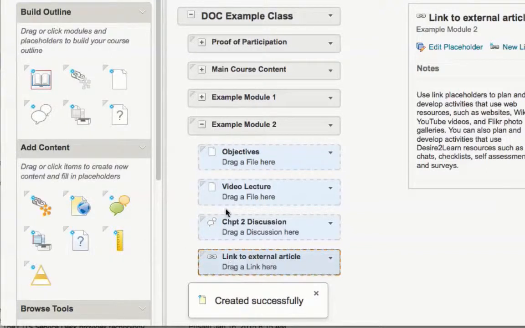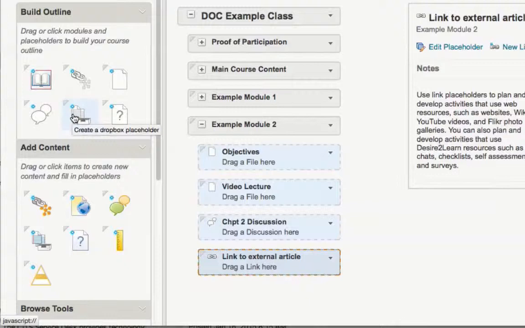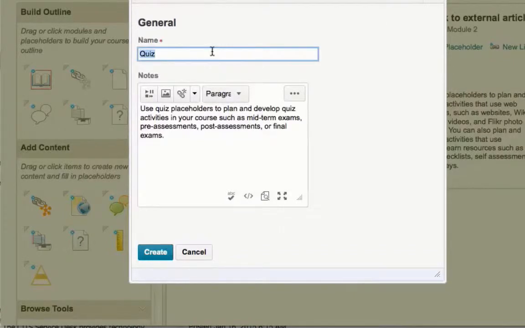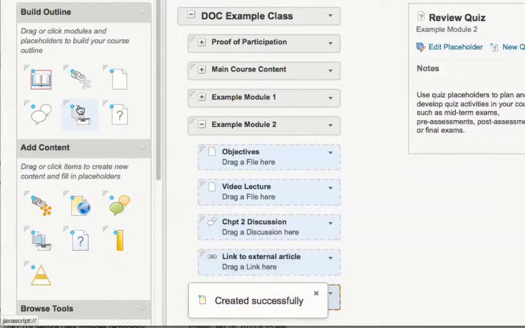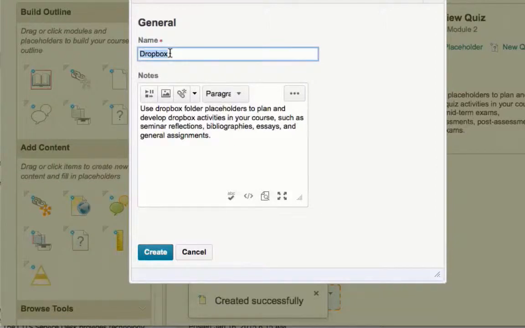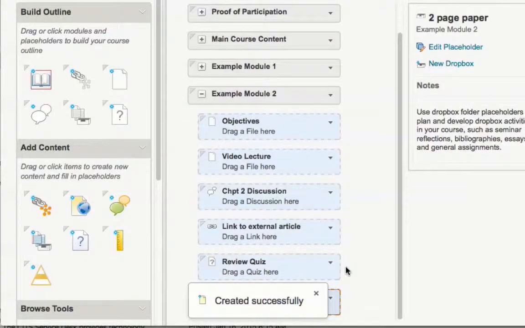So you see I'm building out a pretty nice thing here. And then I'm going to have them take a quiz, because that's what we do. And I'm going to call this a review quiz. And just to show that I can do it, finally they're going to have to put in a 3-page paper. Or a 2-page paper, because that's what came up. Okay.